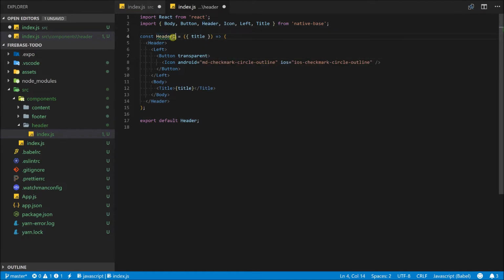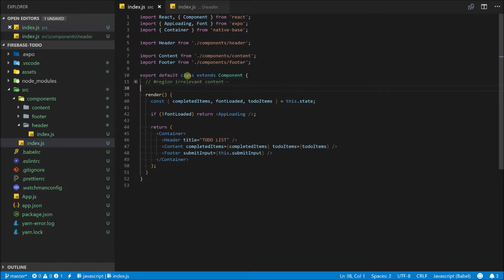Oh, we'll call it header component because I'm using another thing called header inside here. So header component, and we're exporting default header component. The cool thing is, remember we've called this header component, but over here we can call this whatever we want and it will still work.